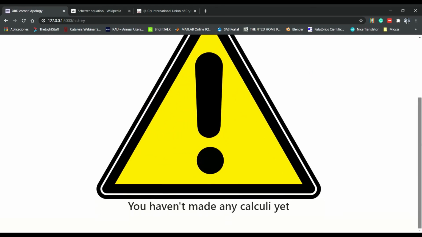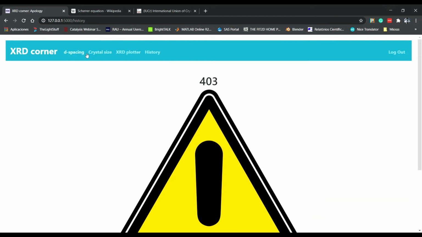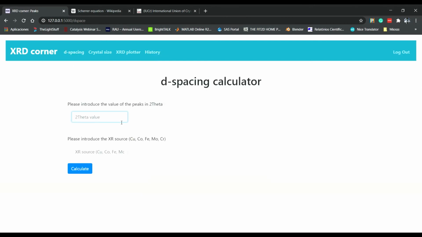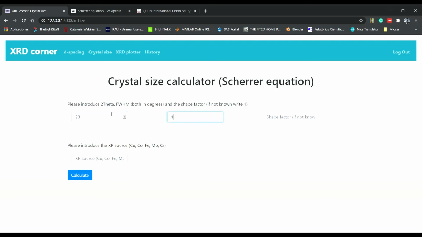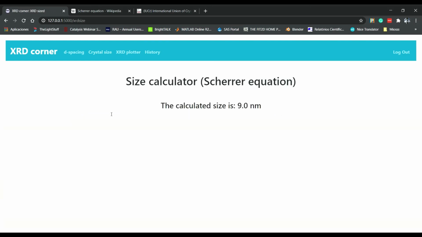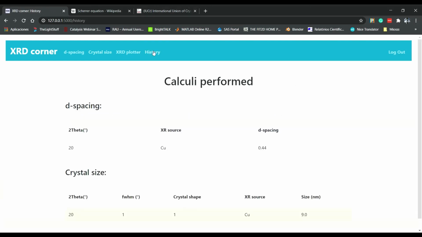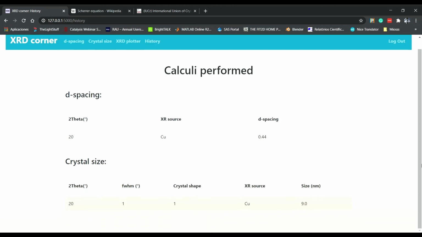What is this? The calculations that we can do in the spacing or crystal size will appear here once there is something to appear. So in the spacing we can do like this, for example, and in crystal size we can do like that, and in history we can see exactly what we enter and the result. So afterwards it's possible to copy it wherever.